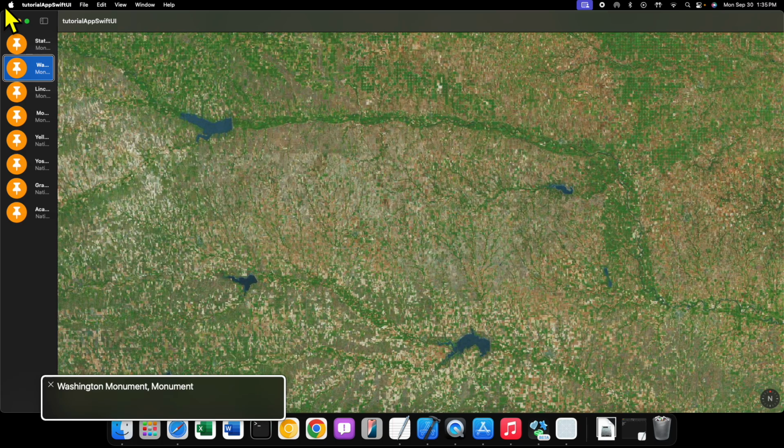I have the Washington Monument, Lincoln Memorial, Mount Rushmore, Yellowstone National Park, Yosemite National Park, Grand Canyon National Park, and Acadia National Park. Now, these are all United States-based locations, but these can be any location that you want. If you want to do some kind of location in Europe, by all means do it. If you want someplace in, say, the Arctic, you can do that. In South America, Central America, it doesn't matter. As long as you have a list of locations here, it's fine, right?